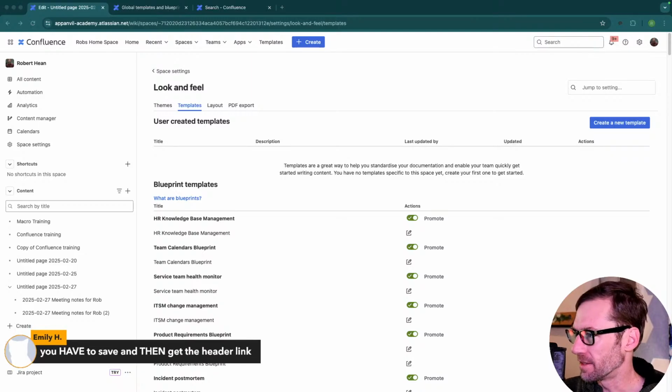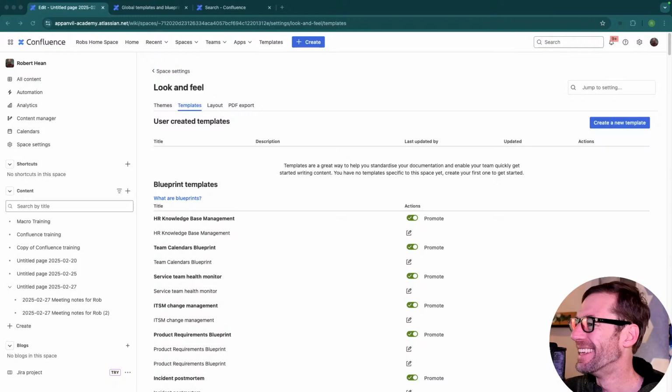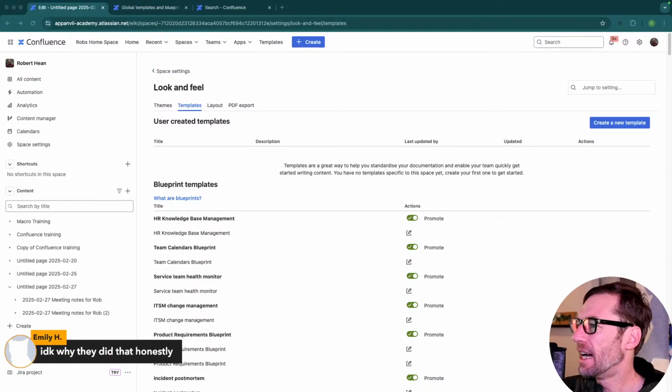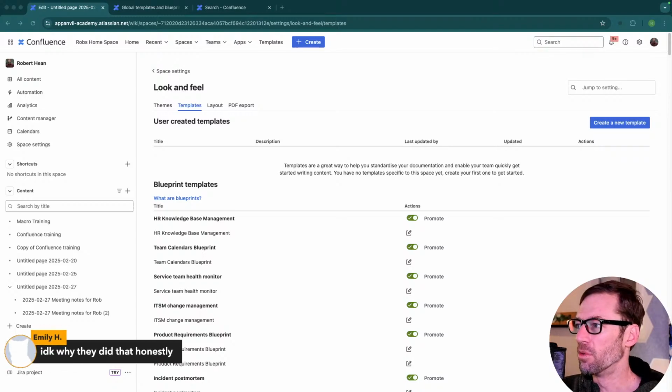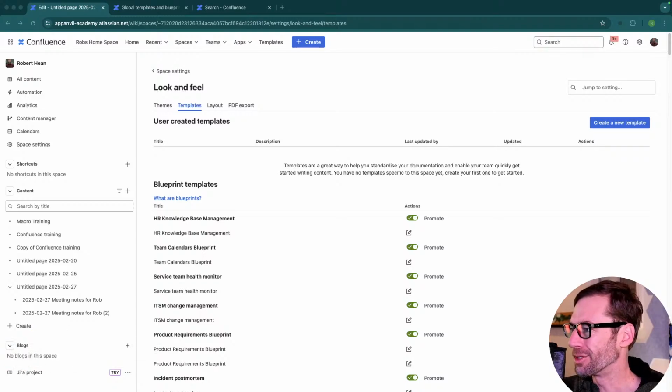And Emily's yelling at us again. That is a great question, Emily and Dave. Why did they do that? I'm going to assume it's not intentional. I think when they made the ability to copy the link, it just grabs the link of the page. It doesn't consider that. So it was more of an omission than an intentional choice to make it work this way.